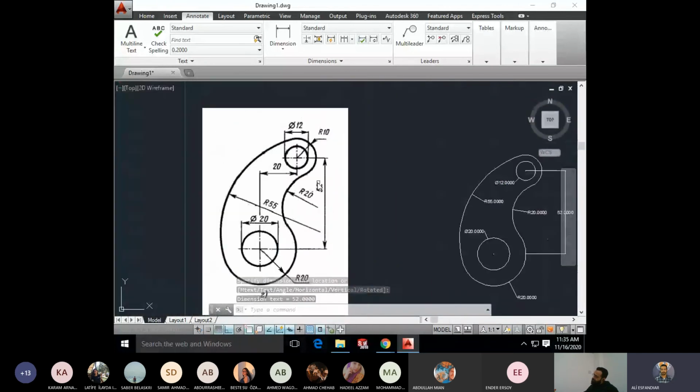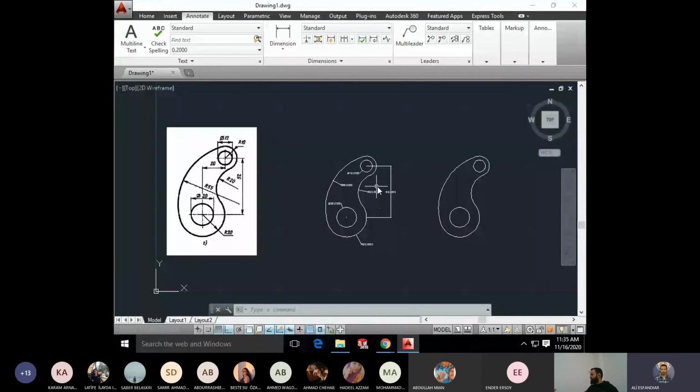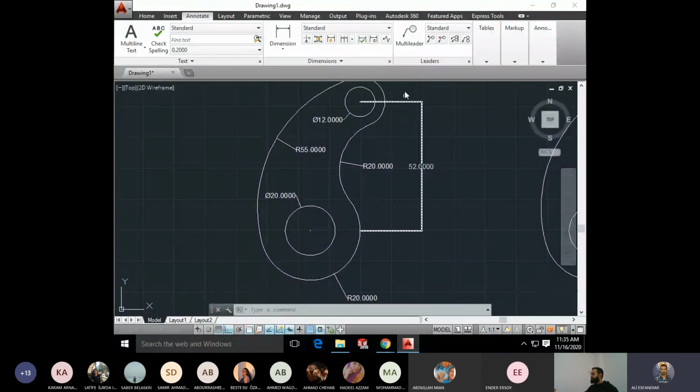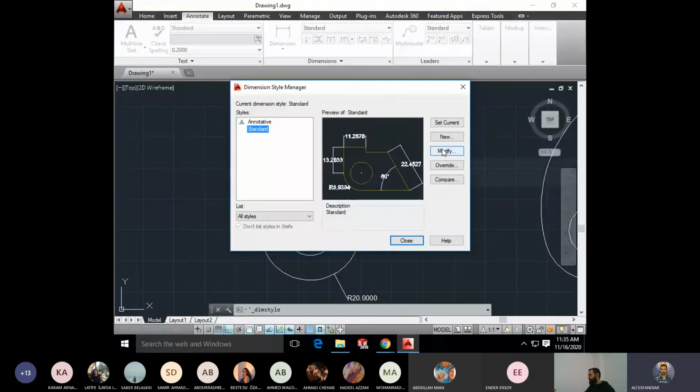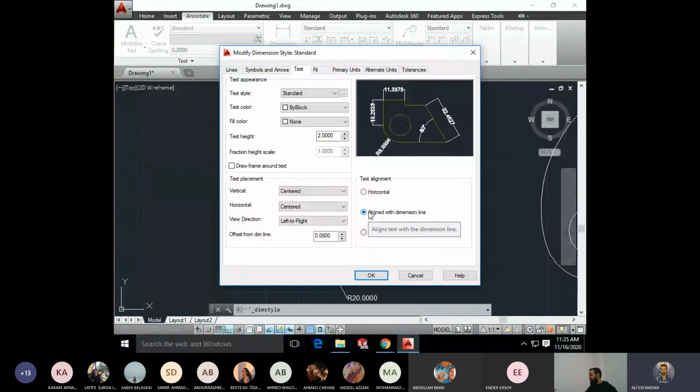Here it shows 52 parallel with this line. It's like parallel, but here it is not parallel. How can I change it? Every modification you want to change, you can open the dimension modification window, and then, for example, if you want it to be parallel, here you are. It's aligned with the dimension line. You can even see the change as you do it. Look at this number. If I change it to align, it's going to be like this. This is the way I want. If I make it ISO, it makes it like this. I don't know what the change is.